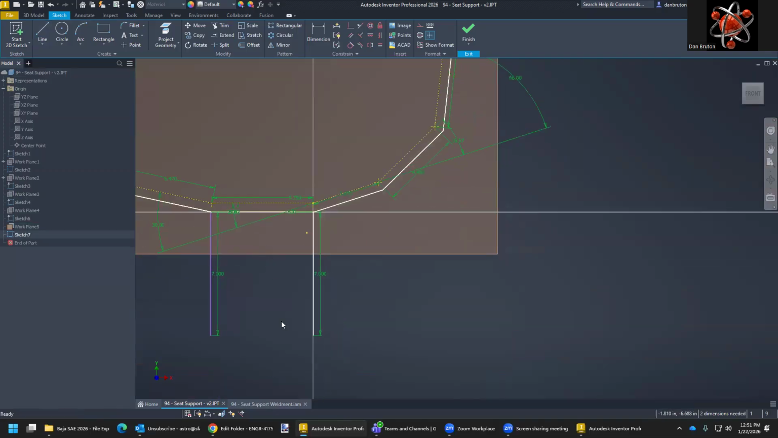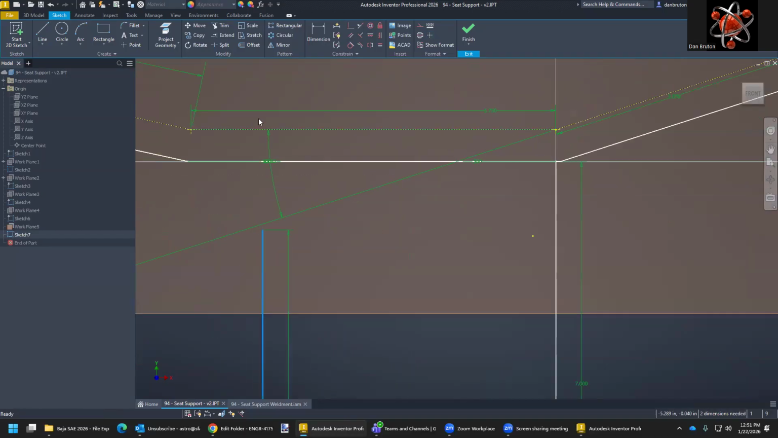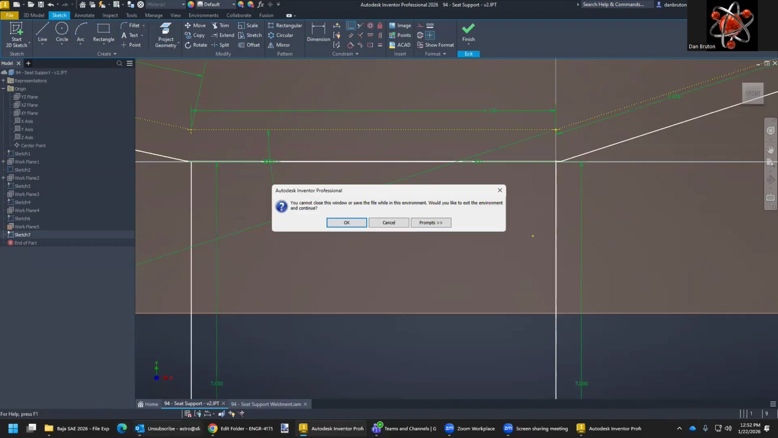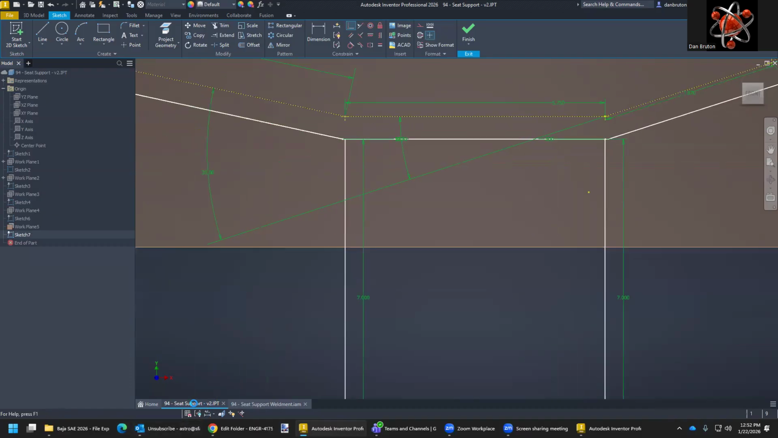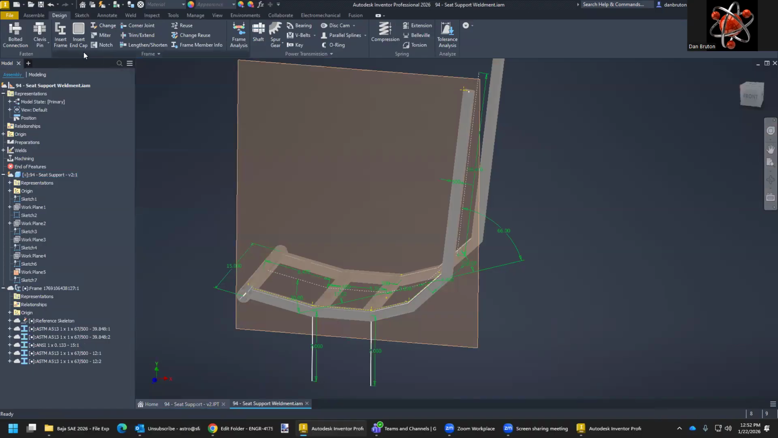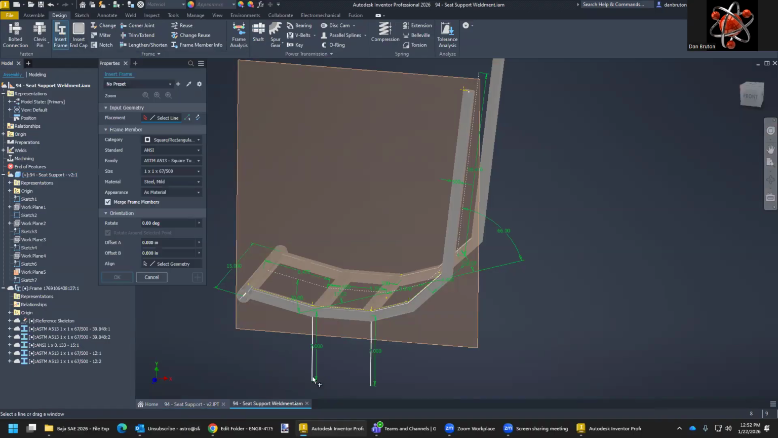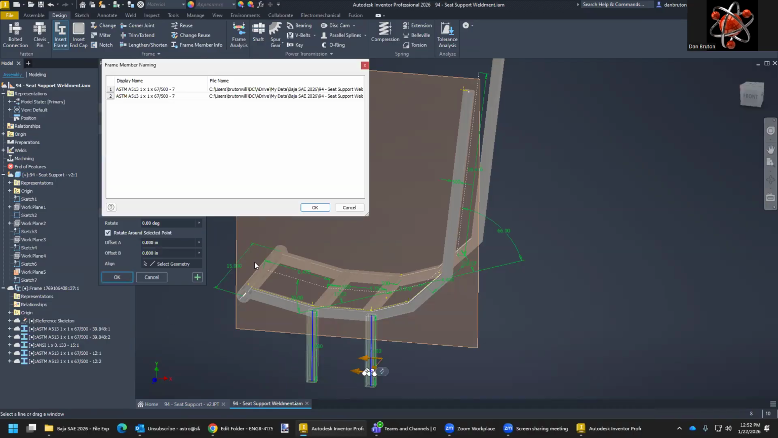Make those two equal to each other. Wonder why this one's not fully defined. Oh, I didn't lock it in. I think it needs to go there. And saving. Coming back over here. Should be able to see those lines. And let's just see how the placement of those lines relate to the weldments.